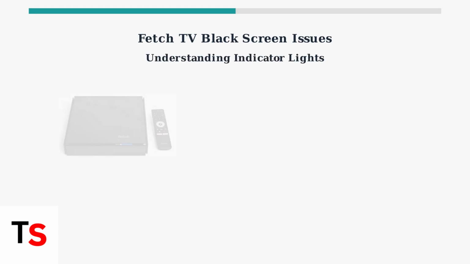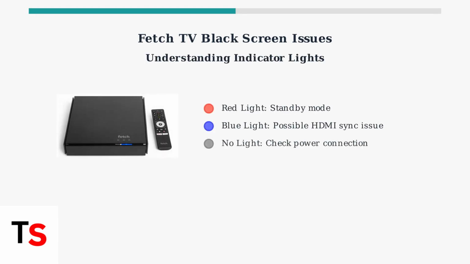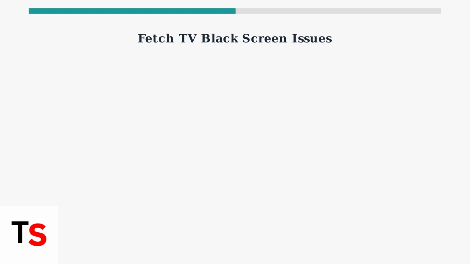The indicator light on your Fetch box provides important diagnostic information. A red light means the box is in standby mode. A blue light may indicate an HDMI sync issue, and no light suggests a power problem.